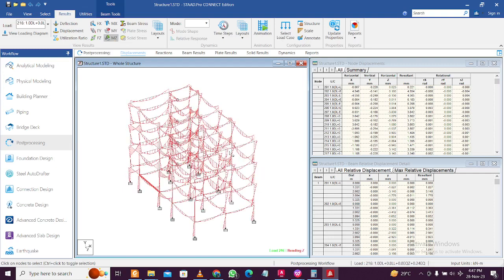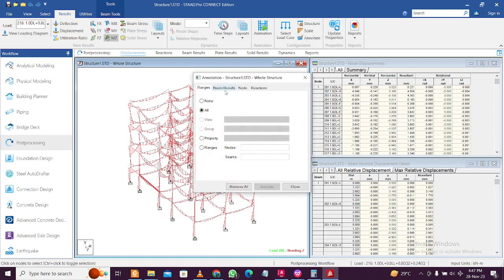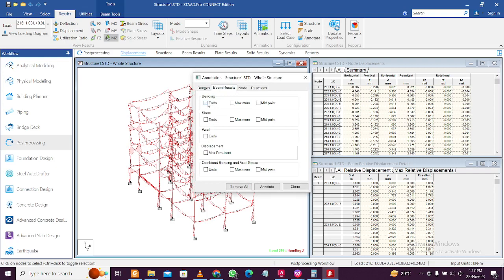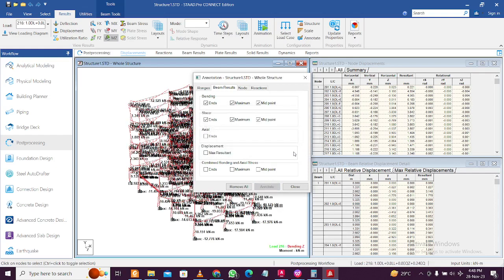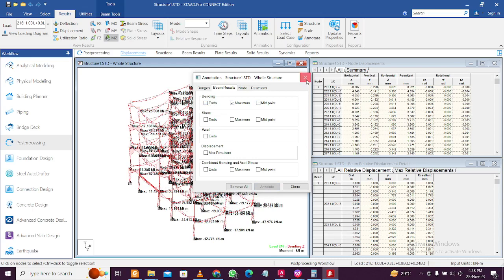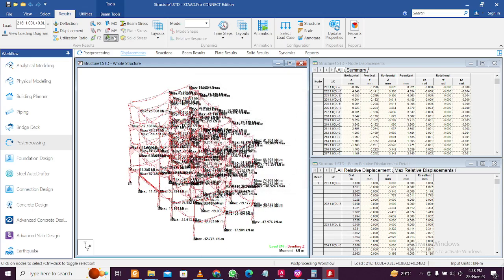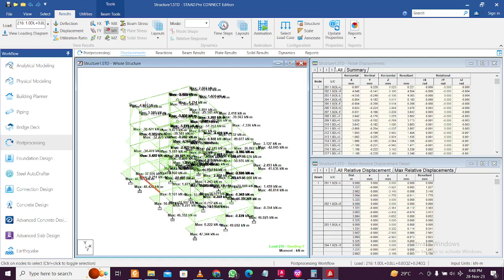This is perfect, and you can in fact annotate the beam results, bending ends. Let's select ends and maximum, or ends, midpoint, maximum, both. Shear, midpoint, maximum, you can annotate. This is a lot, so I'll just click on maximum here and click on annotate, so you'll see only the maximum points here. Like this, for MY also, you can see the maximum points.